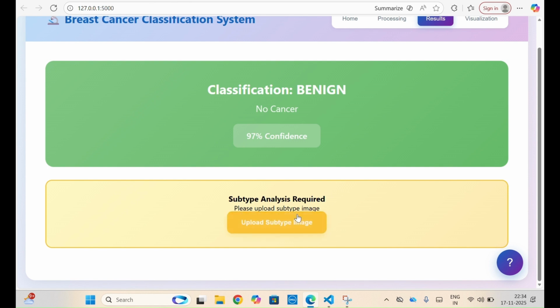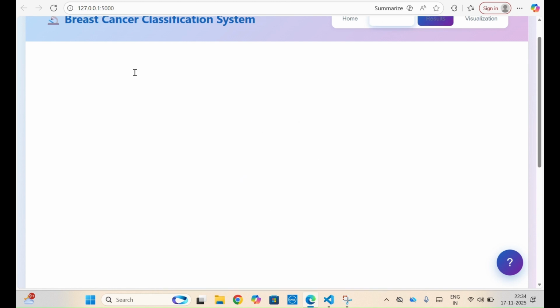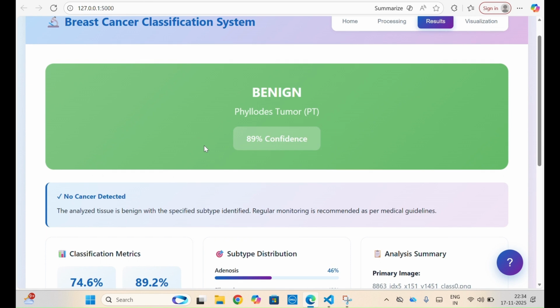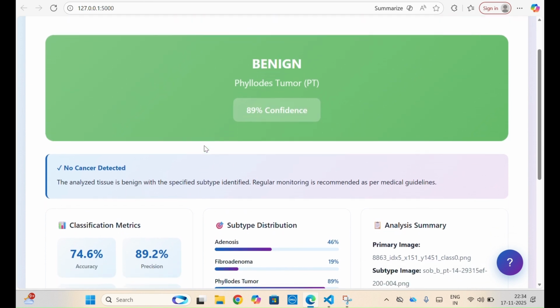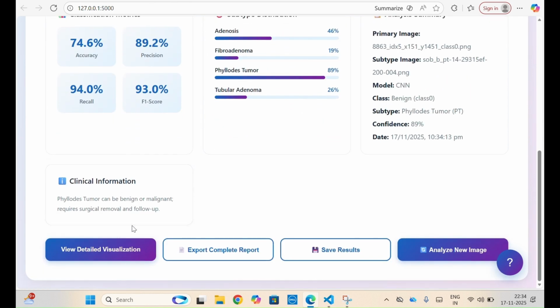So the system takes the input image, processes it and displays a subtype result, confidence score, graph, and a short clinical explanation. So it displays that it is a tumor with 89% confidence and some classification metrics along with clinical information. Here we can also view detailed visualization, export a complete report, save results, and analyze a new image.